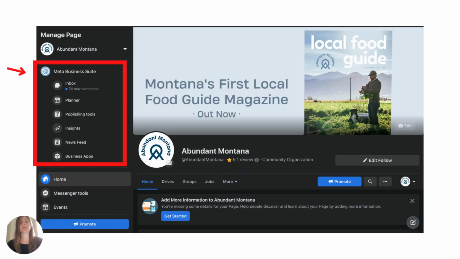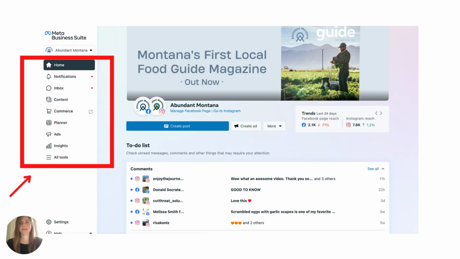So in order to get to Meta, which is that management tool that can schedule Facebook and Instagram, you go to your Facebook profile and look for the Meta Business Suite, which you can see the arrows pointing at. On the left-hand side, once you get to Meta, you'll see a bunch of tabs. You can manage notifications and messages from one place, as well as ads and insights.